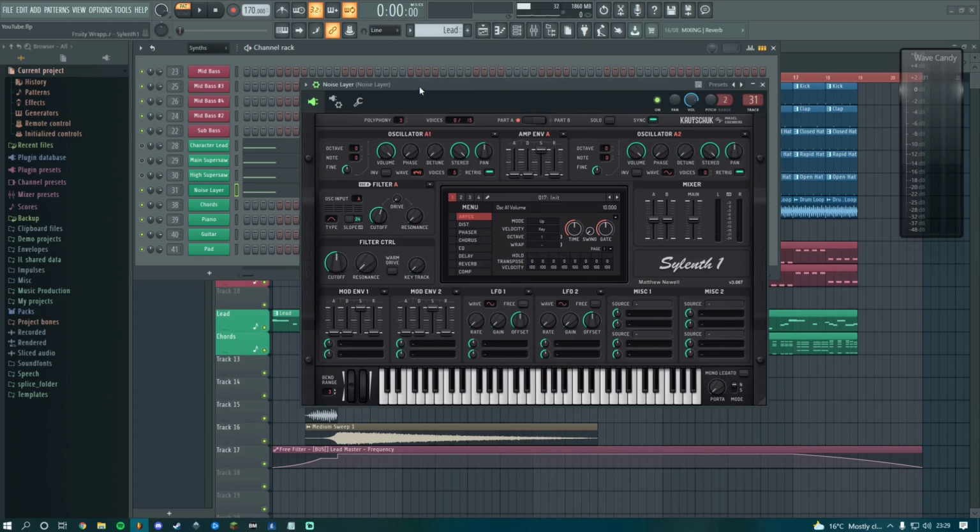Now, what we want to do to make this sound better is we're going to slightly distort it, round about between 9 and 10 o'clock.